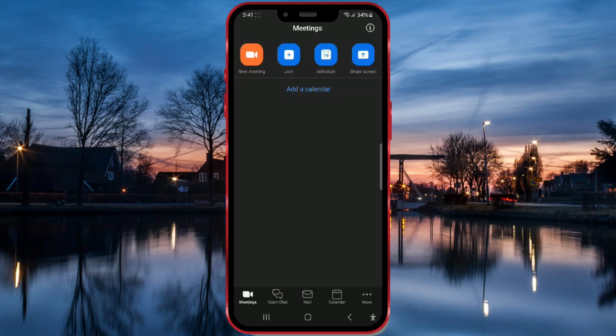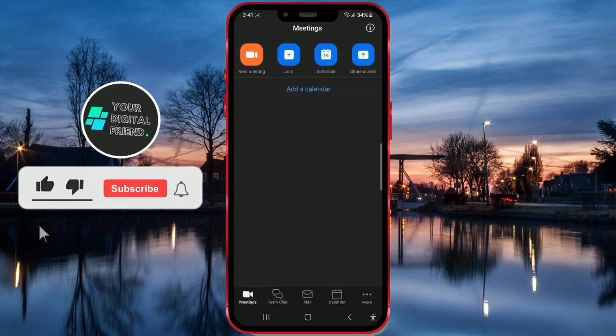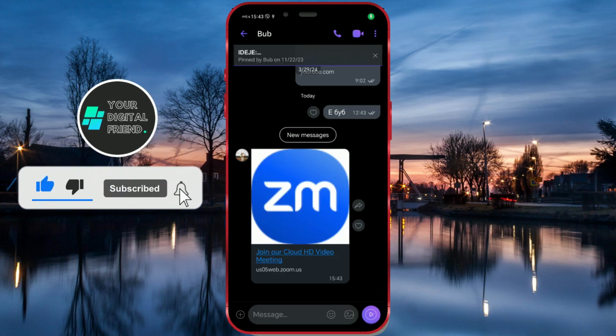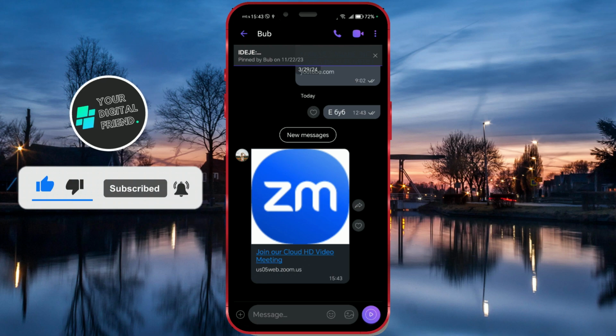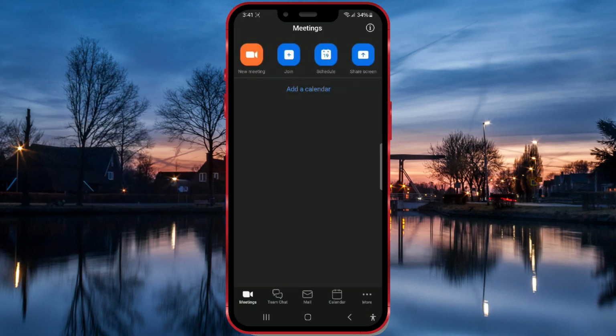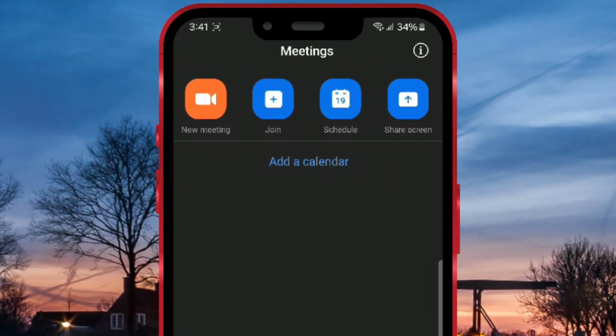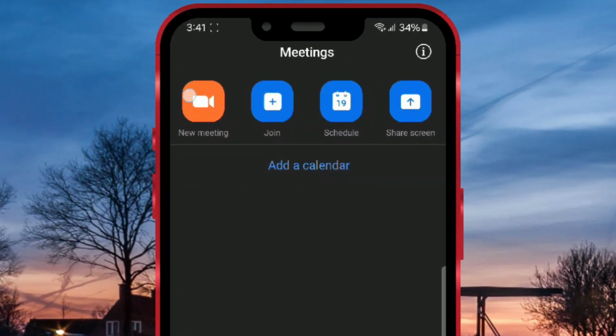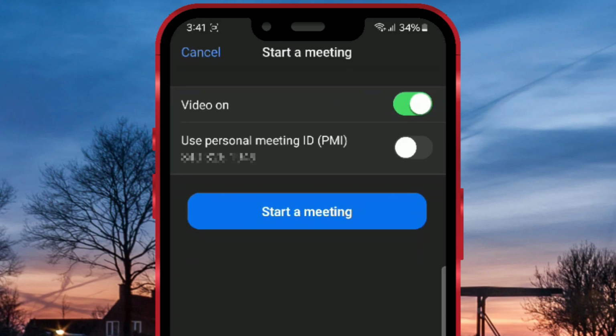Today we have prepared a tutorial for you on how to create a meeting on the Zoom app and how to send an invitation to participate in the meeting. Open the Zoom app. I have already done that earlier. Find the new meeting button at the top and click on it. Then press the Start a Meeting button.